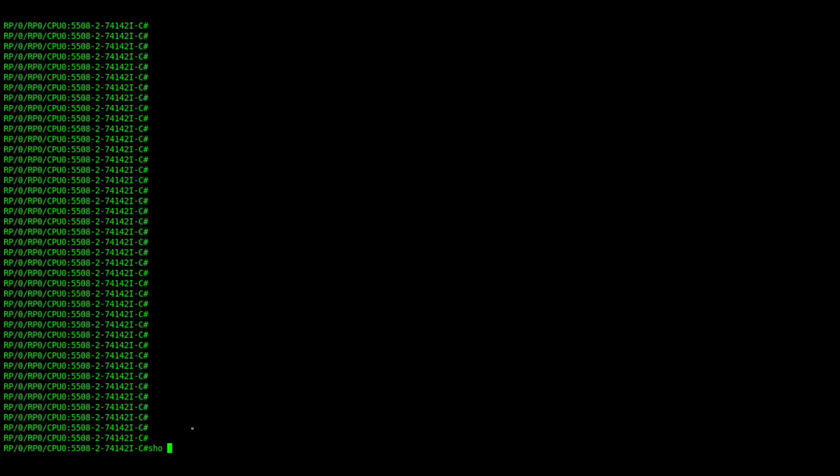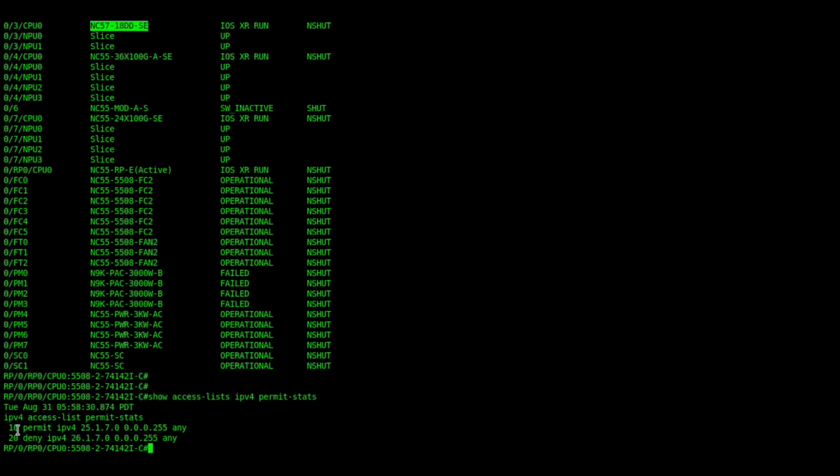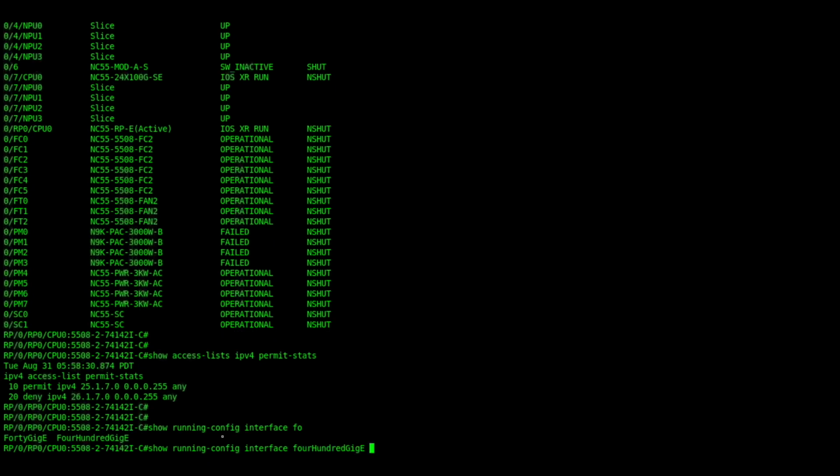We have a router with a Jericho 2 based line card, that is NCS 5718DD SE. We have configured an IPv4 access list named permit stats. We have applied that in the ingress direction of the interface.